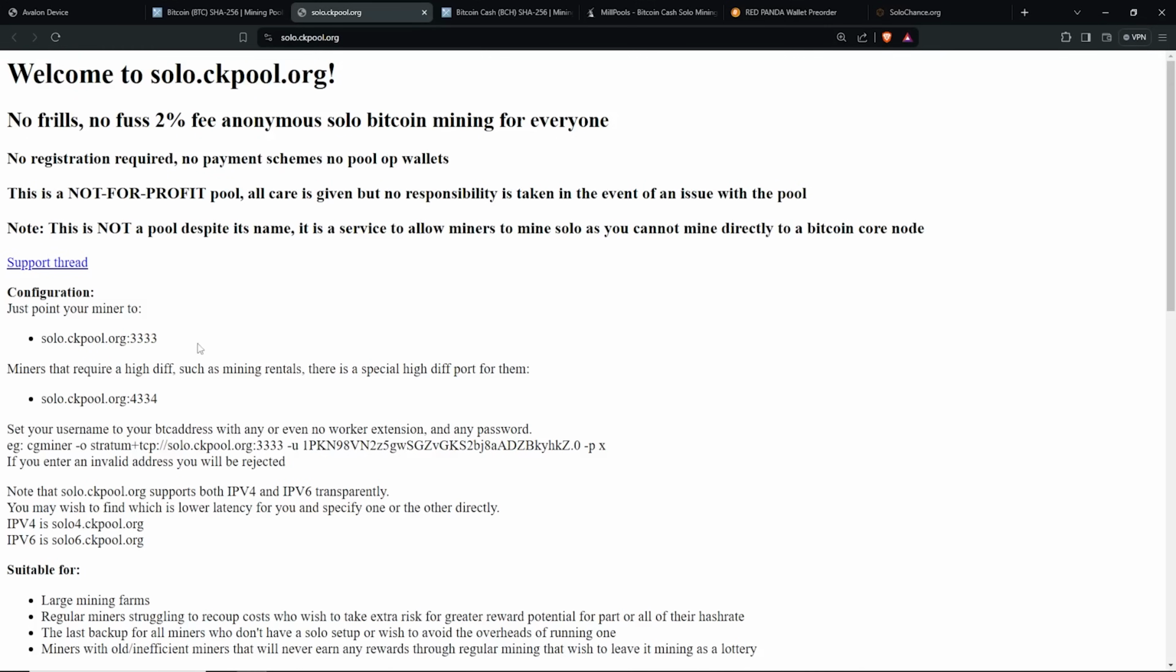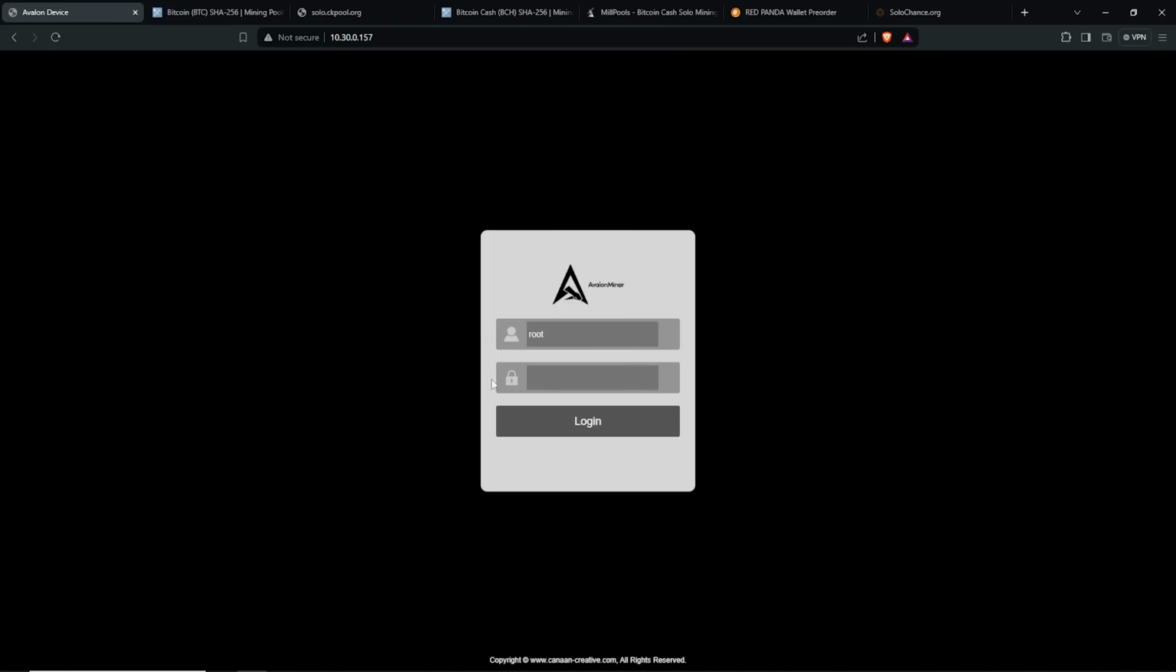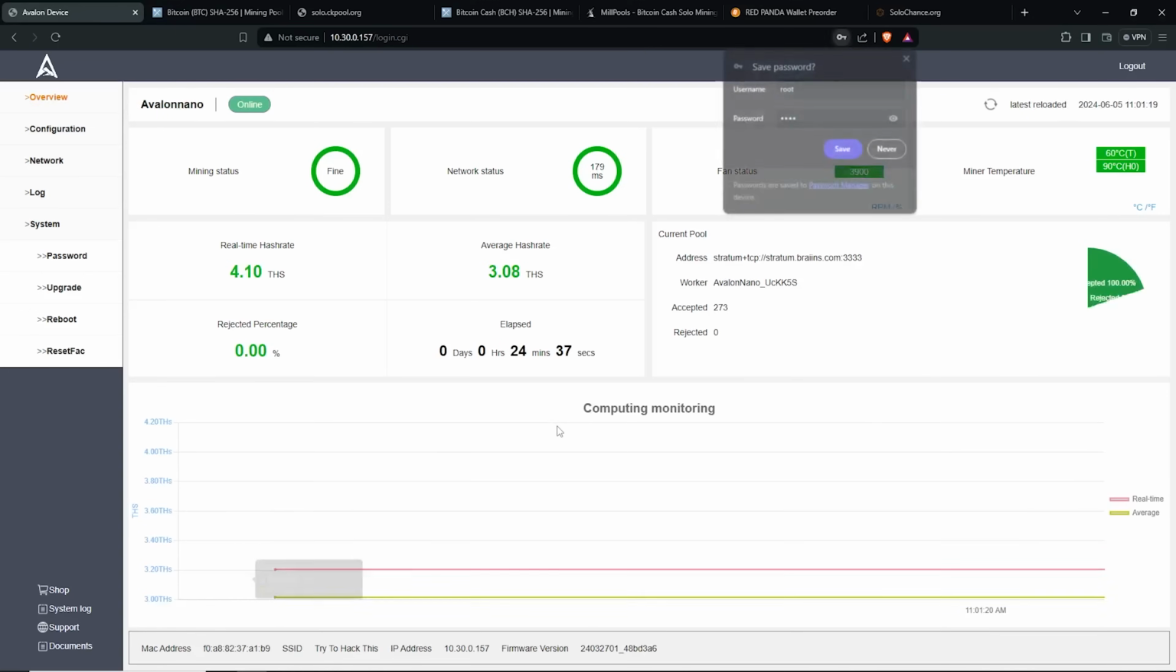Now, I can show you guys here, we can do it through the web GUI. Okay, so we take the IP address of it, go to any web browser, log into it. So the username and password, I believe, is root and then root. Okay, we're gonna type that in. And now we are in.